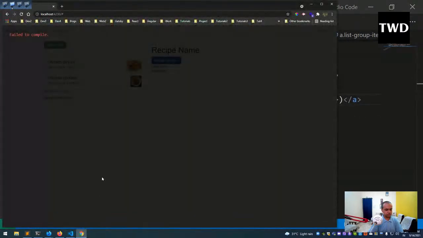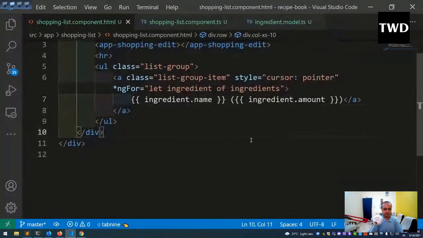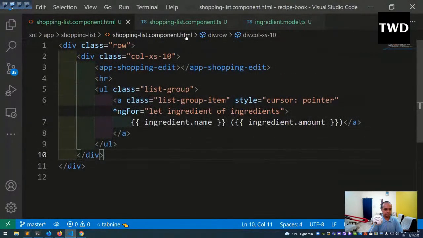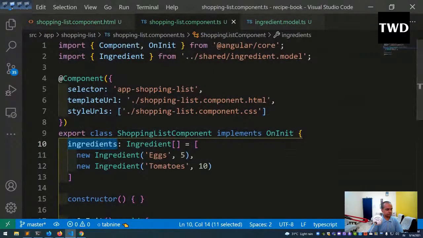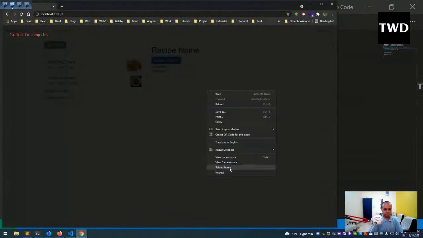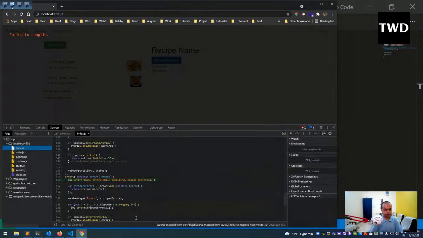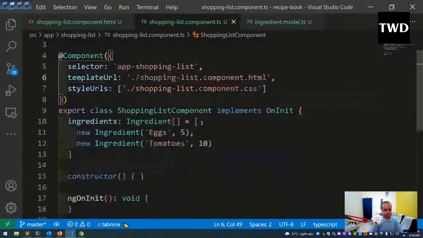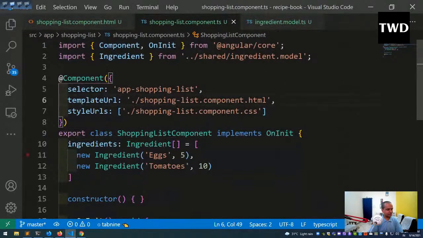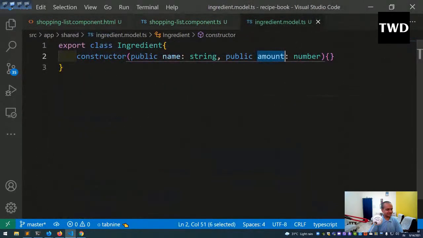Now fail to compile. Okay, fail to compile. Let us see the error. Inspect, console error. So JS 150. Okay, let's check. Actually, I should have checked it earlier. Okay.